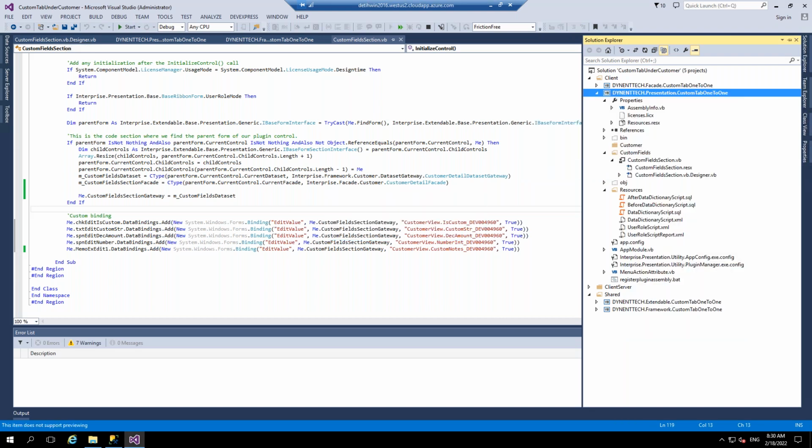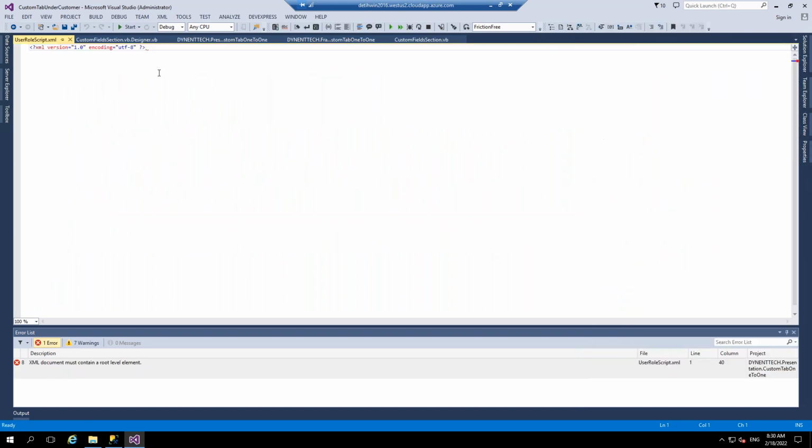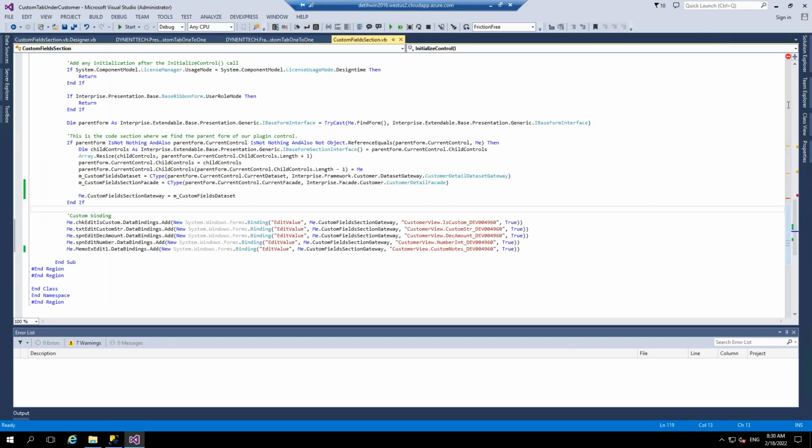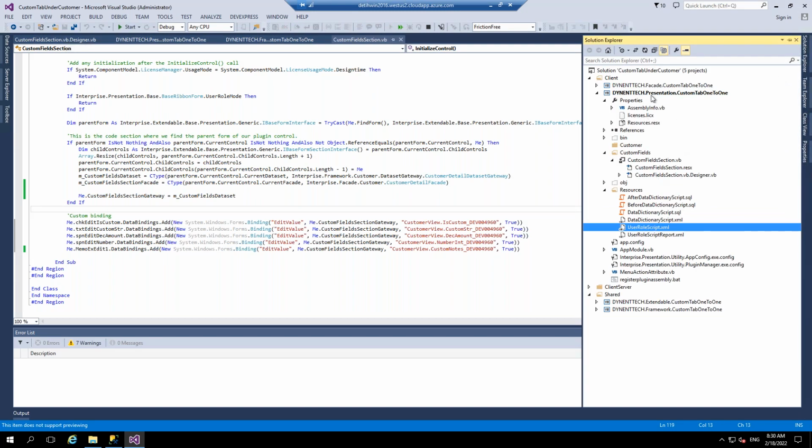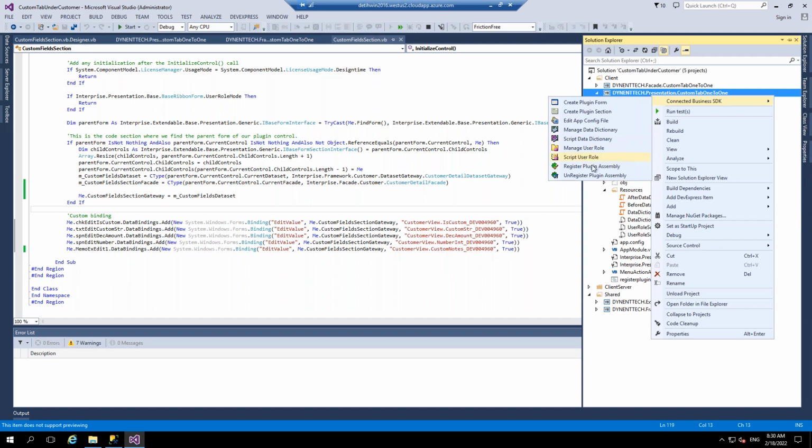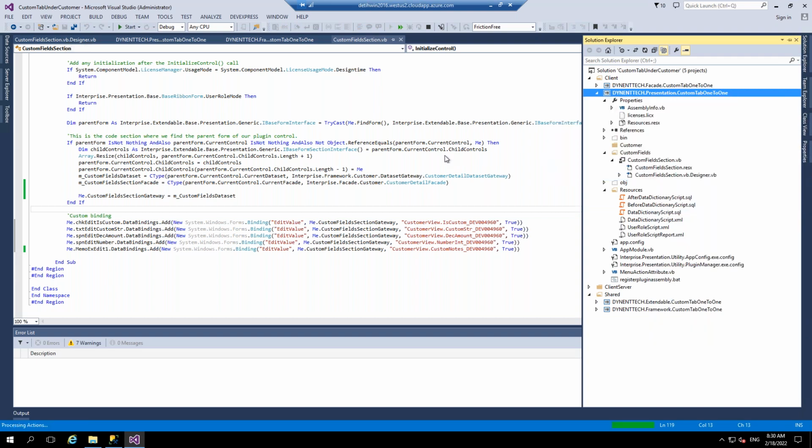So wait, let me show you that the user role doesn't have data. Right now under user role, this is the only thing that we can see. It's empty. Okay. So the next step is again to script the user role.